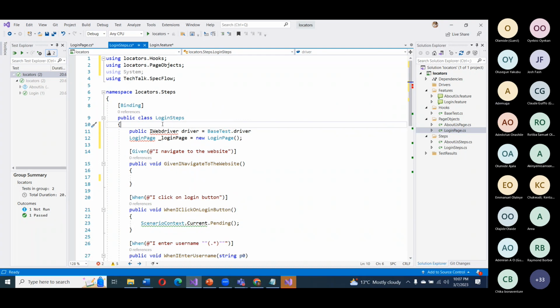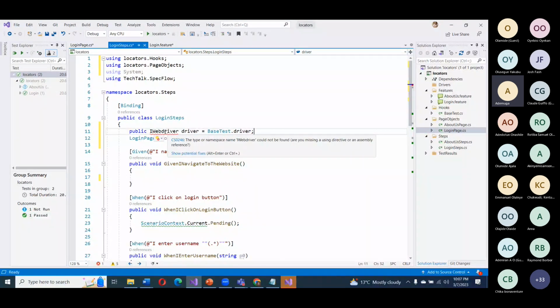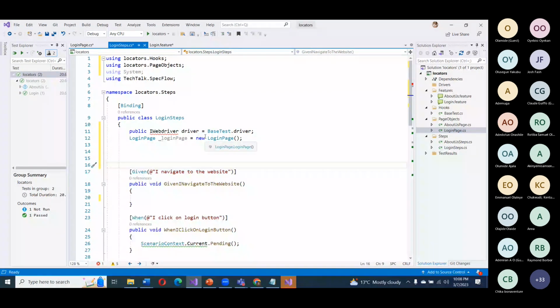Login steps, and login public higher web driver. Driver goes okay. Sorry, I missed the semicolon at the back of this, so we need to be paying attention to a lot of things, which I'm also guilty of. The public high web driver. This is right. Okay, sorry. I noticed that right now. It's capital D. I noticed that. Thank you.